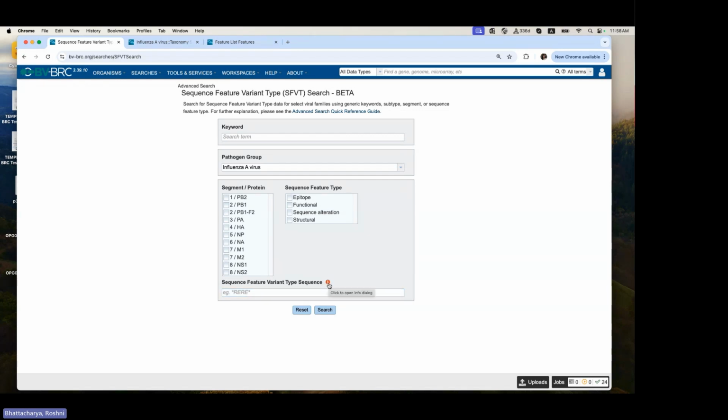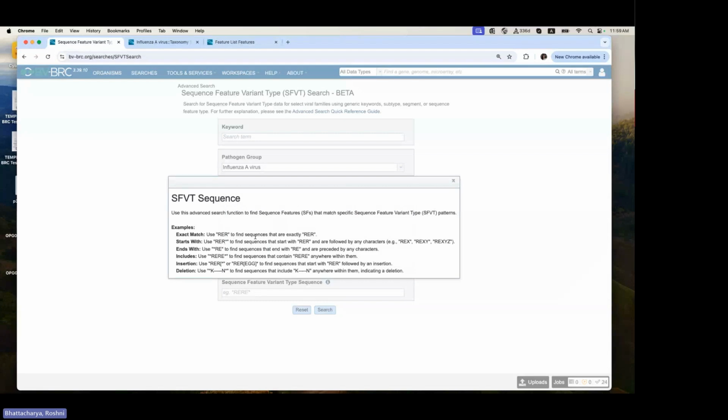You can click on this information, and it will give you how to search. Say if you want to search for insertion, you use brackets and search for it, and how to do things. Like if you're looking for exact match, you want to look for sequence which starts with RER, then you do RER, then asterisk sign. So it will give you the guide how to do it.